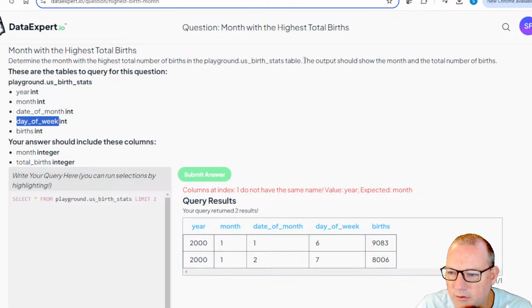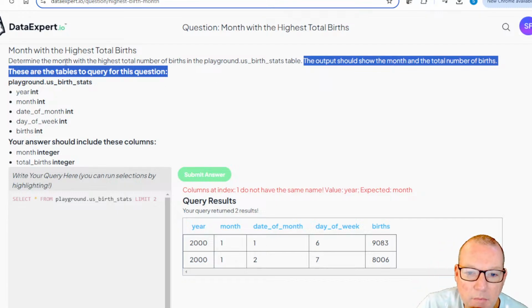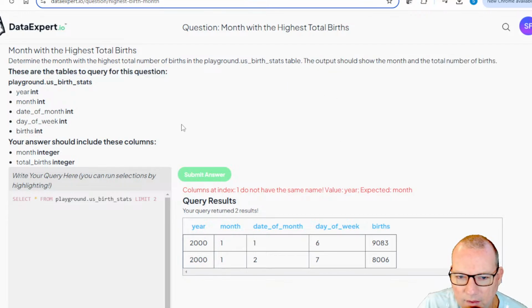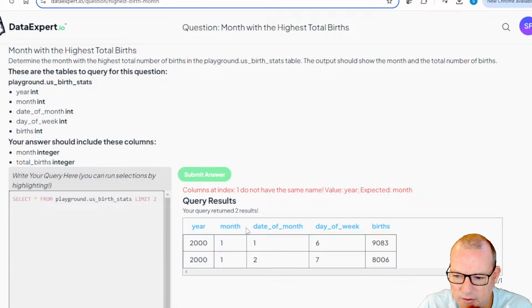Okay, what we need to do, the output should be show the month and the total number of bursts. Determine the month with the highest total number of bursts. And then what the output should be is month and total. All right, so we need to go ahead and get started here.